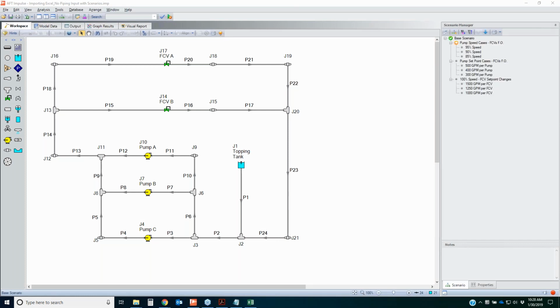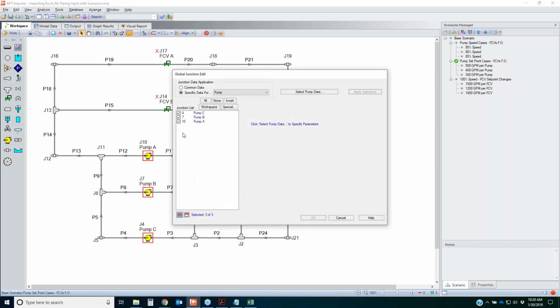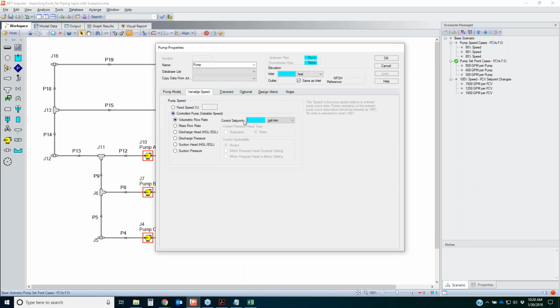Now here's why I did the cloning operation: before I import my changes from Excel, what I had to do was go in here and load this parent scenario, and I selected each of these 3 pumps, and I did a quick global junction edit, and I changed each of those pumps to use a variable speed, which was actually control set point. So I set them all to 500 gallons per minute.